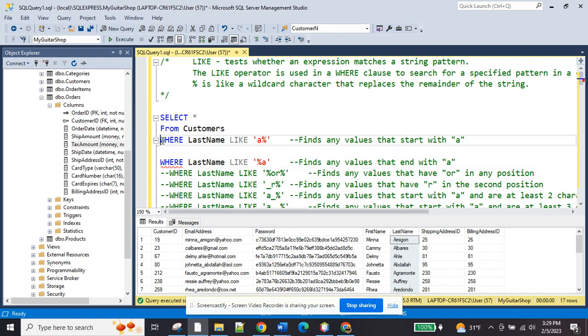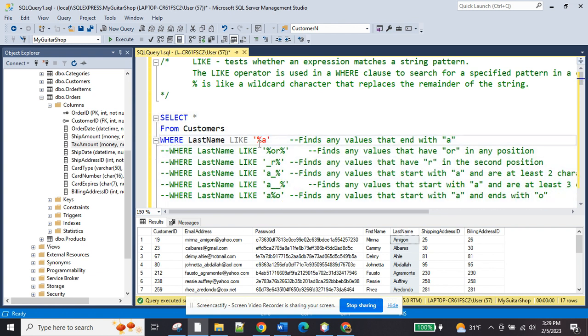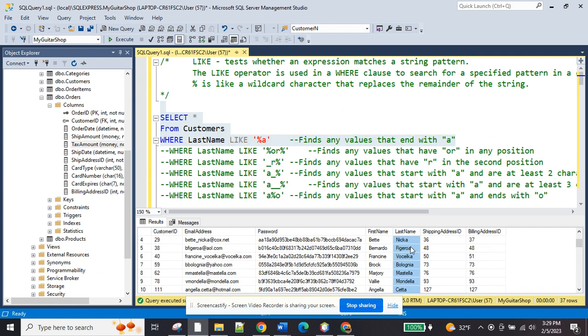So this next pattern, so I guess I'll remove this one now. Next pattern is going to find last names that end with A. So notice now we flip this. So we're asking for any last name, as long as it ends with the character A. And you can see our result set, all of our last names here end with A.